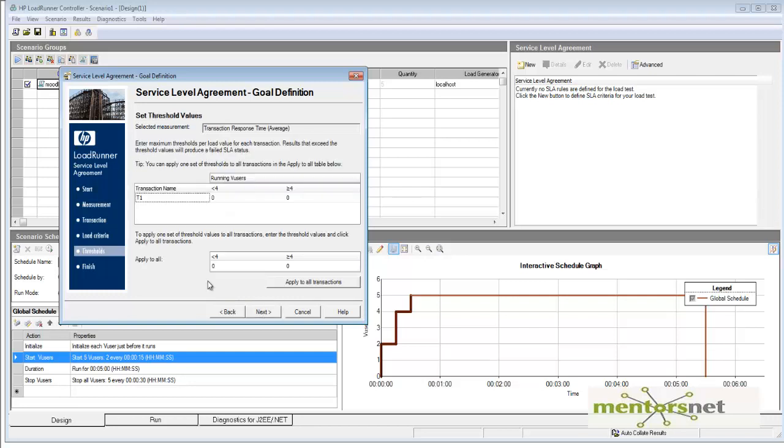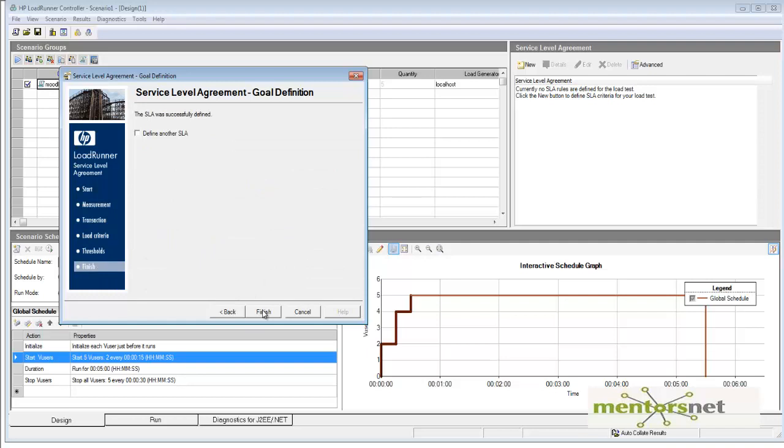In the next step I'm going to give the time that I'm expecting. My SLA here is that when I'm running fewer than 4 virtual users, I want to achieve a transaction response time of less than 2 seconds. When I'm running more than 4 users, I want to achieve a transaction response time of, let's say, 3 seconds, not more than that. So if I run 4 users and I get 10 transactions with a response time of 2.1, then I have 10 SLA failures. If I run with 20 users and I have 10 transactions which are more than 3 seconds, then I have 10 SLA failures. That is the meaning of this. Apply to transactions, do next, and do finish.